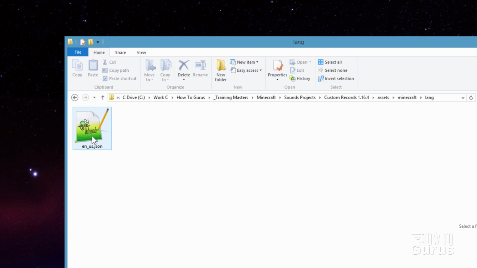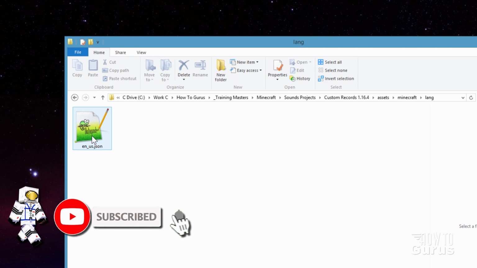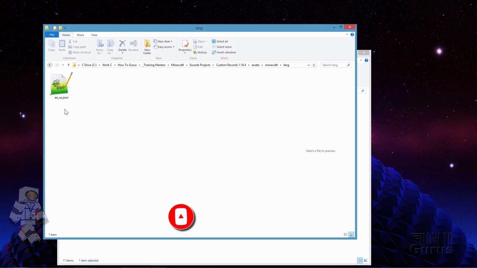Now this is only going to work for people who are in the US. If I had friends over in England and I wanted to give them my resource pack and I wanted them to see the new names, I would have to also edit the JSON file for Great Britain.